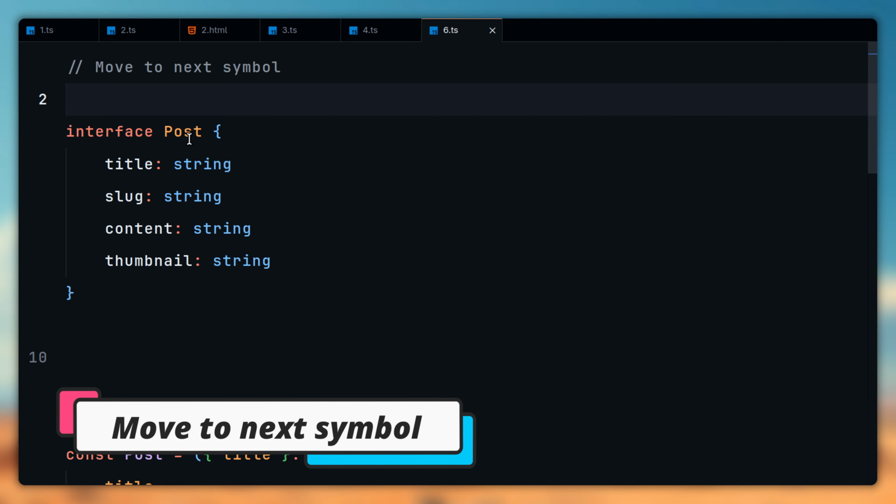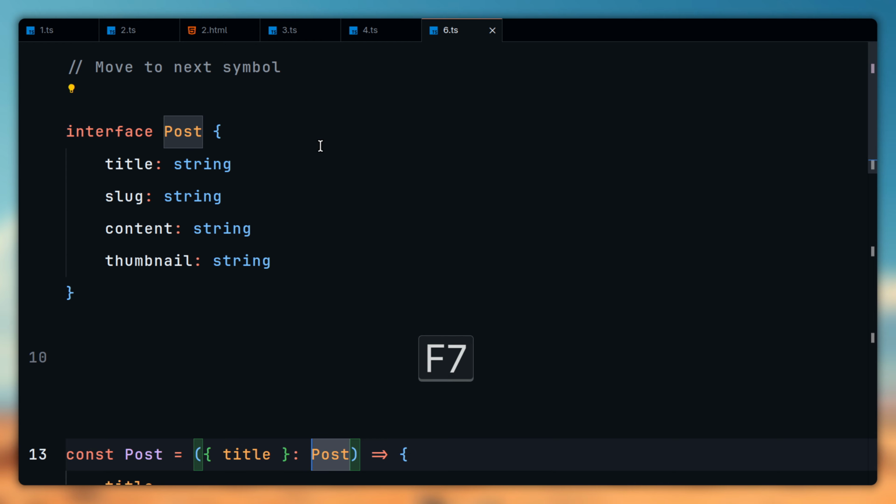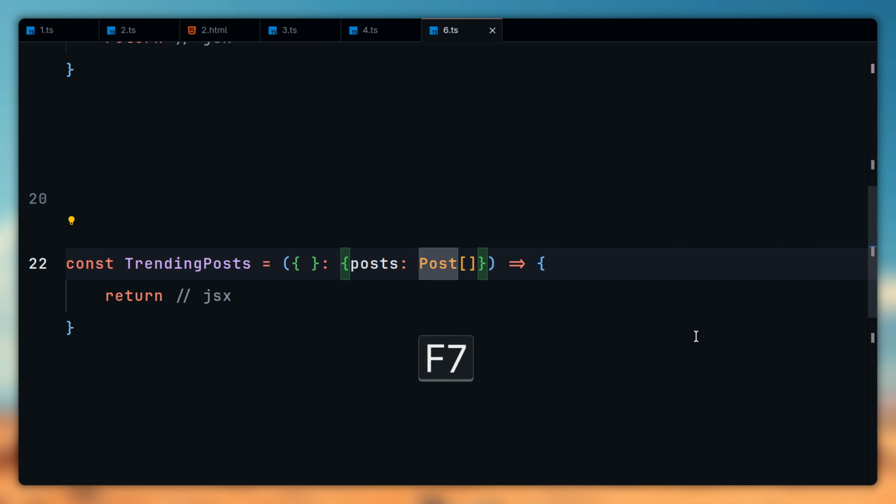Now the next shortcut is move to next symbol or occurrences. This will help you when you need to walk through the occurrences of the variables or functions. Just press F7 and jump to the next occurrence.